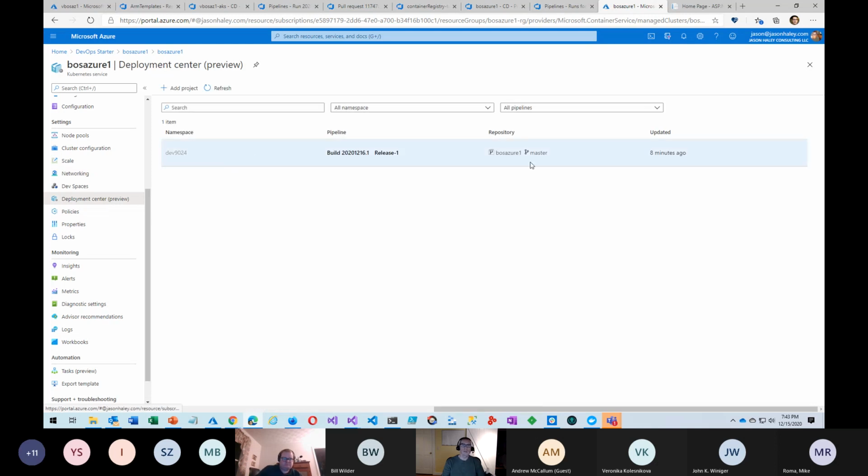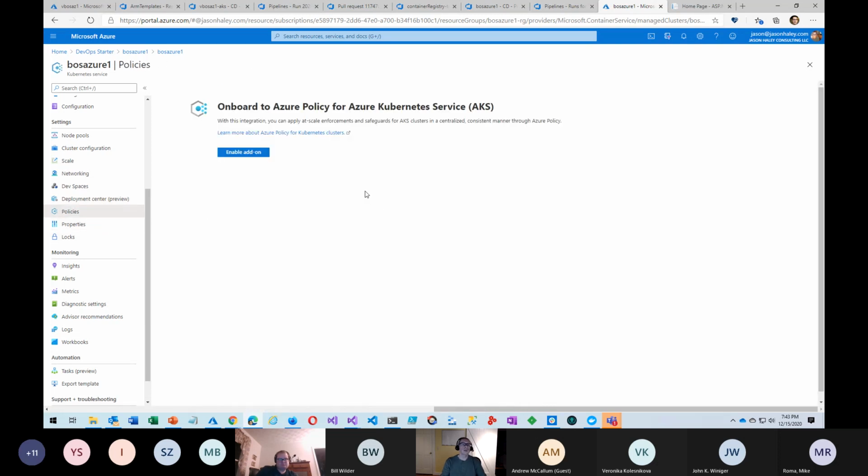Deployment center, this ties into the release side. It's great for informational purposes or finding out what's released. It's not always used. Policy allows you to tie into policy to set a lot of things around Kubernetes. You definitely want to dig into that.